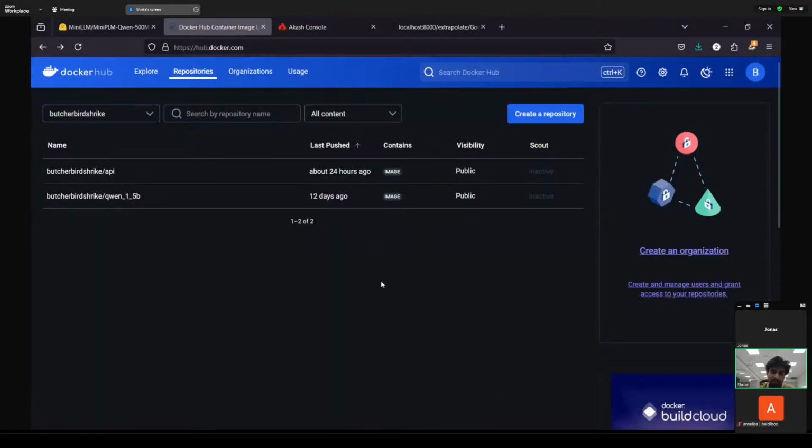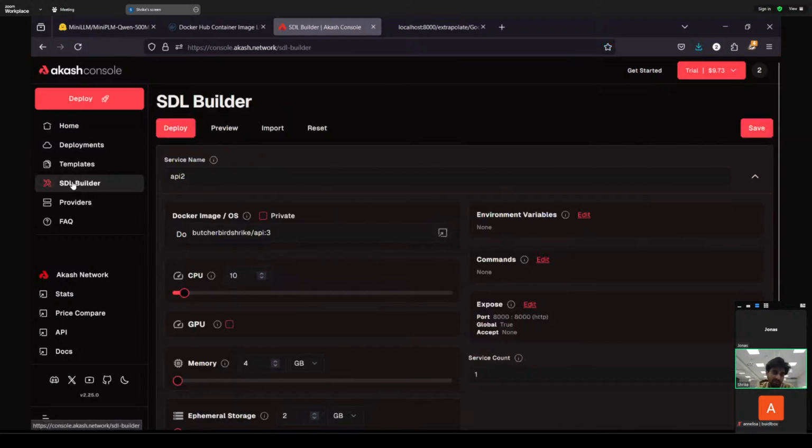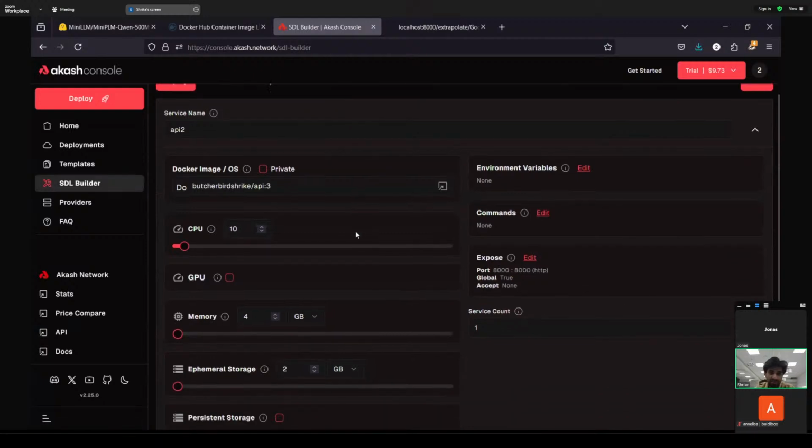But if I go to the Akash console now, so you can obviously do this on the console. Akash has a website to make everything simple. In here, you're going to have to connect your wallet and your account. This is a trial version I'm using. And if you go under SDL Builder, if I press on this, you will see that there's a lot of things we can add here.